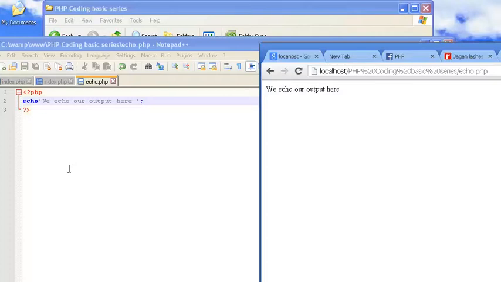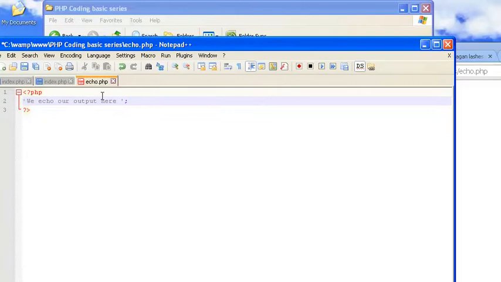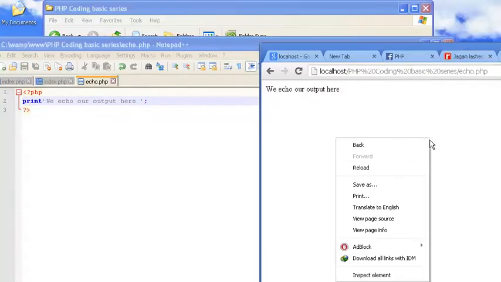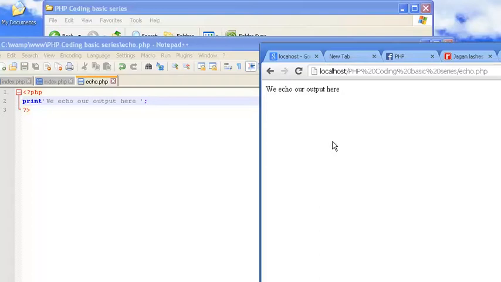There are alternatives, like print, which also does the same thing. Say if I had written print and saved it, you can see it also does the same thing. So when to use print and when to use echo, basically it's nothing like that.